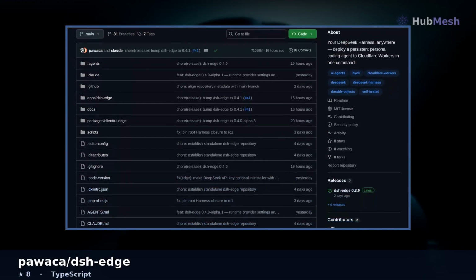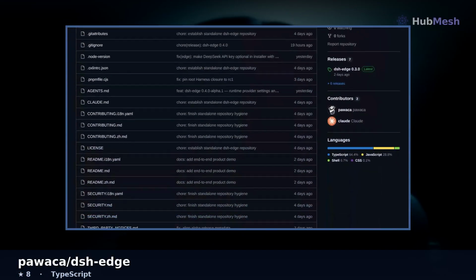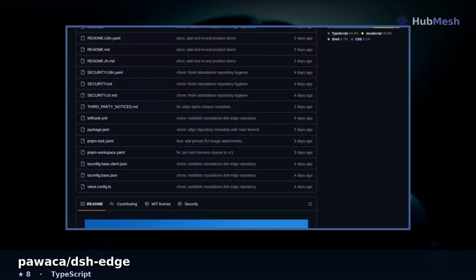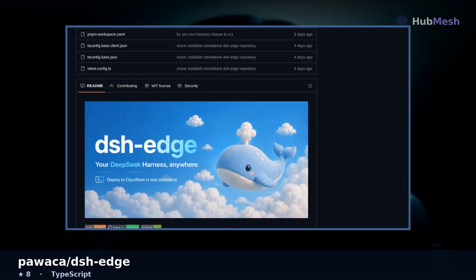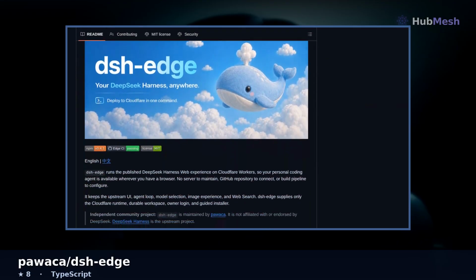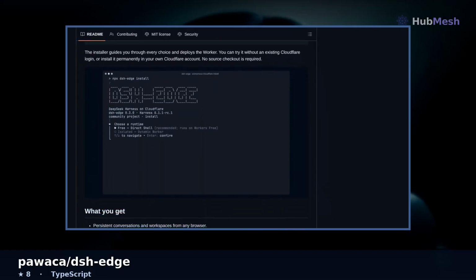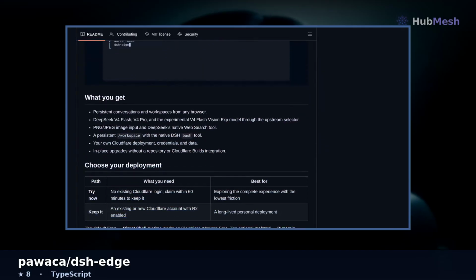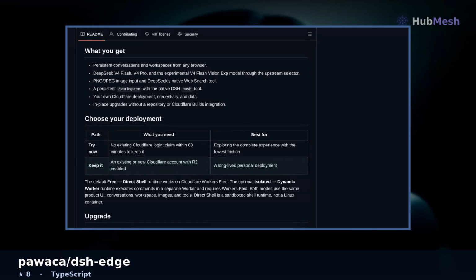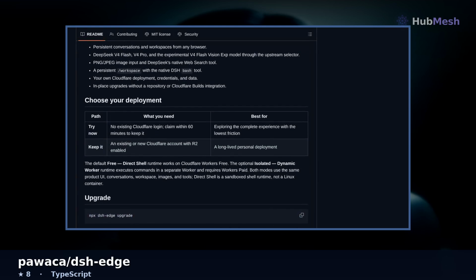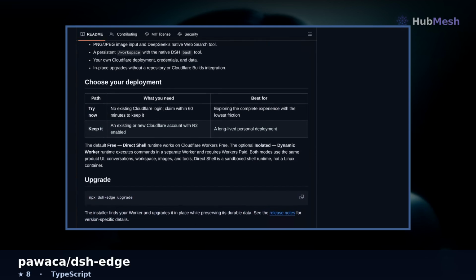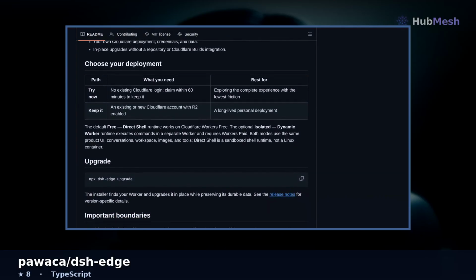dsh-edge deploys a persistent personal coding agent to Cloudflare Workers, but how does it protect your private API keys? Running the install command guides you through setup with Node.js 22.14, deploying your worker without checked out code. You unlock persistent browser workspaces equipped with the V4 Pro model, image input, and native bash execution.